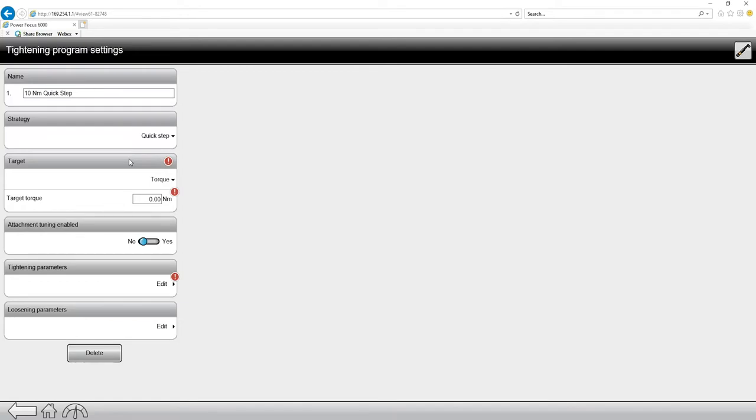Now we also have the option in here to program our target torque. We said it was going to be 10 newton meters. And then down in the tightening parameters, that's where we're going to check on why we have these red exclamation marks. If I click on this red exclamation mark, it'll tell us why we have an issue with the tightening program. You can see that our first torque is going to be greater than or equal to our target torque, so we've clearly got some issues we need to adjust in the parameters for the tightening program.